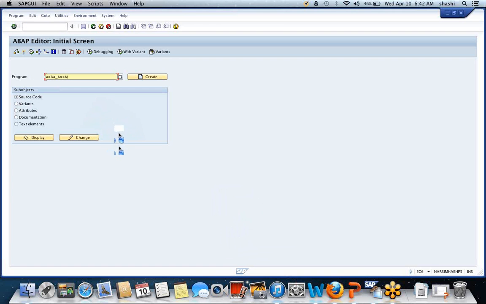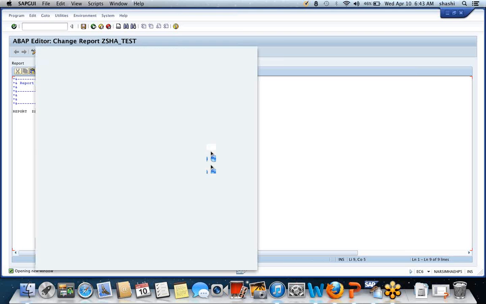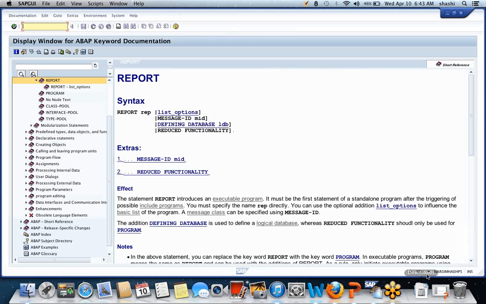I just created it. I'll show once again how to create that. For example, if you want to know about this, place the cursor on the REPORT keyword and press F1. This is the documentation I'm talking about. It's opening a new window. Yeah, this is the ABAP keyword documentation. This is the same transaction.